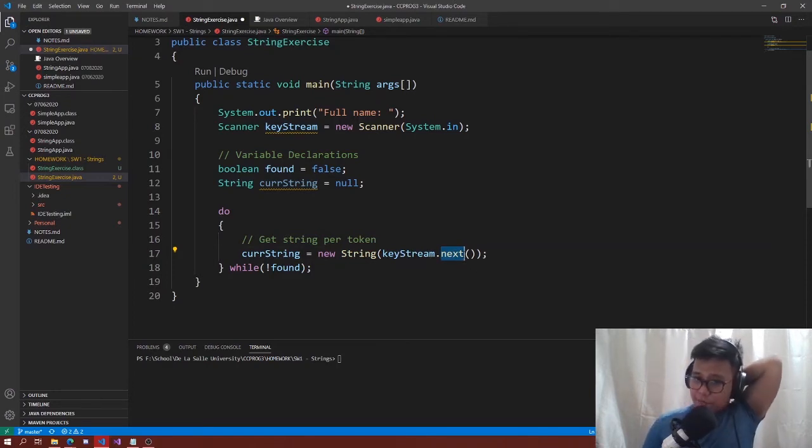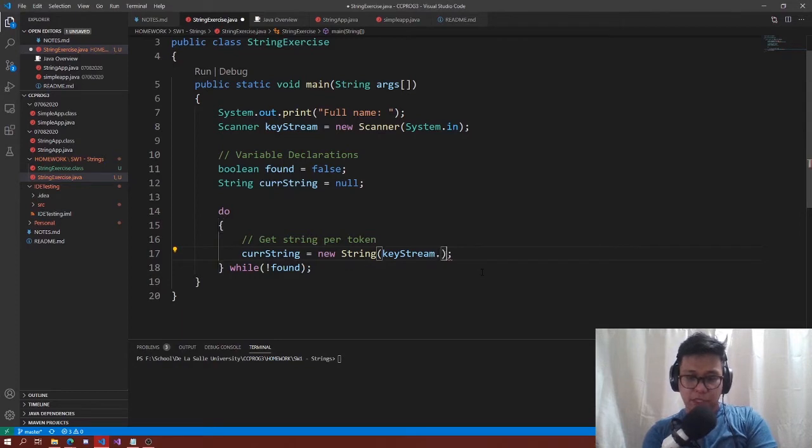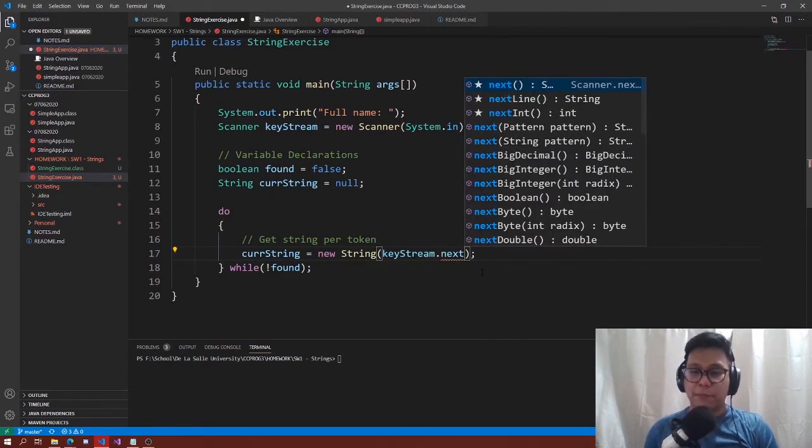Alright, so there are a couple of things to note when we deal with the next method. Let me show you what we have here. For the next method, we actually have next byte, next double, next boolean. You guessed it, that's how we read values from the user. Since we're getting a string, we have two options here: next and next line. Which one? We're simply going to use next for this one.